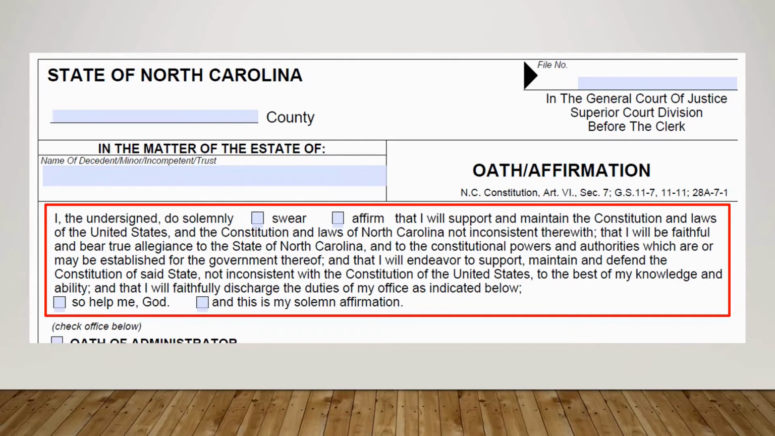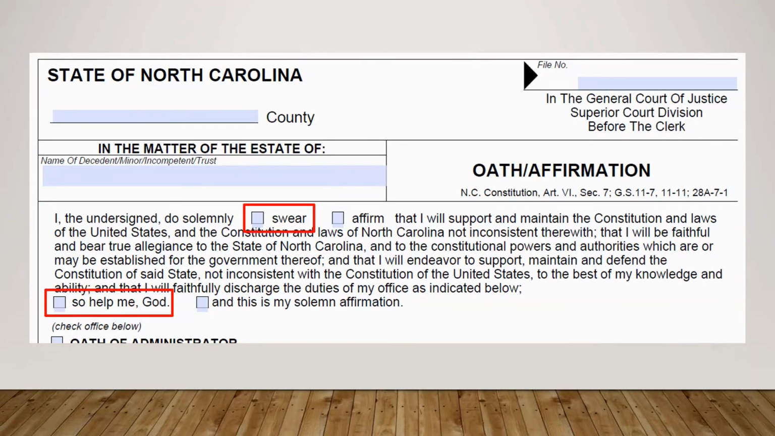Read the statement in the first paragraph on the form carefully. If the applicant swears to this statement, check the first box located at the beginning of the first paragraph, as well as the first box located at the end of the paragraph. If the applicant affirms to this statement, check the second box located at the beginning of the paragraph, as well as the second box located at the end of the paragraph.